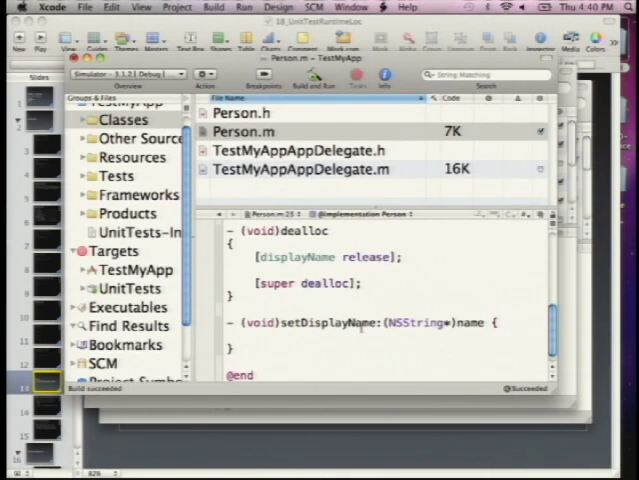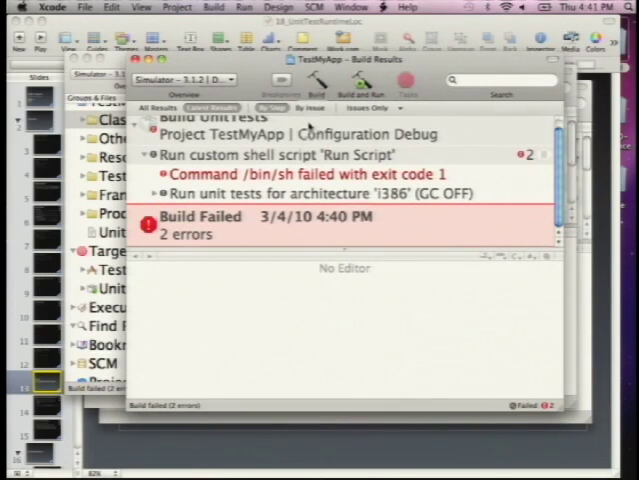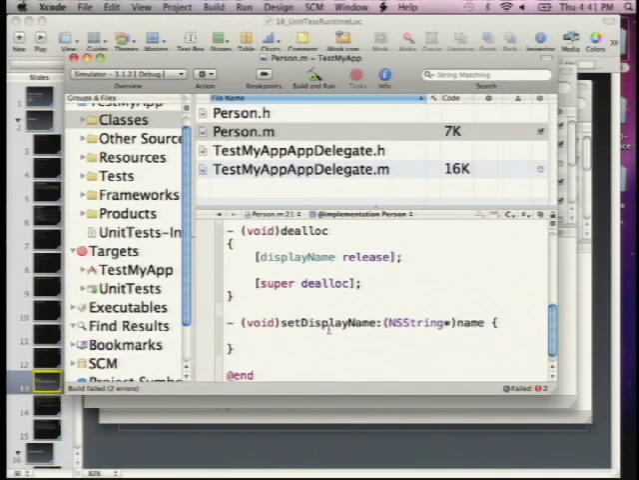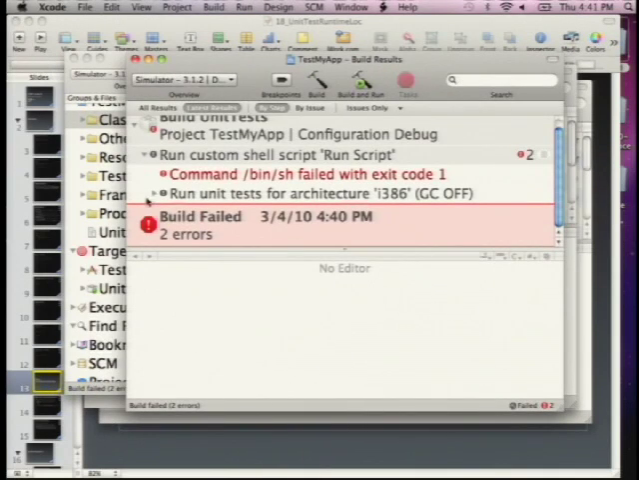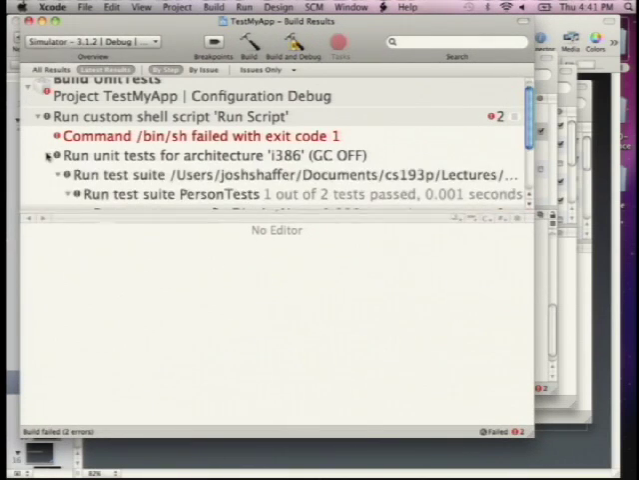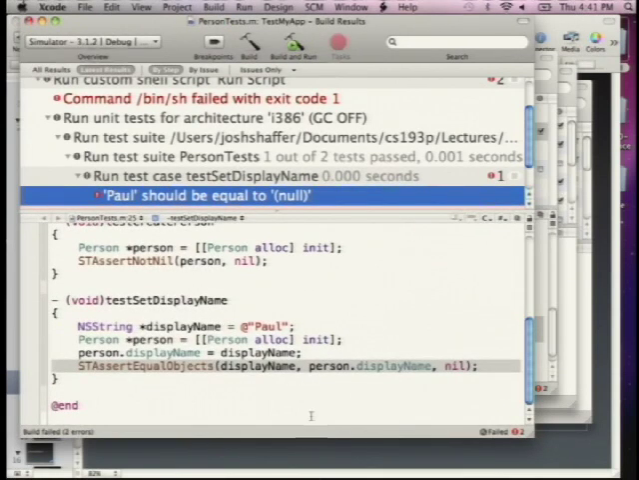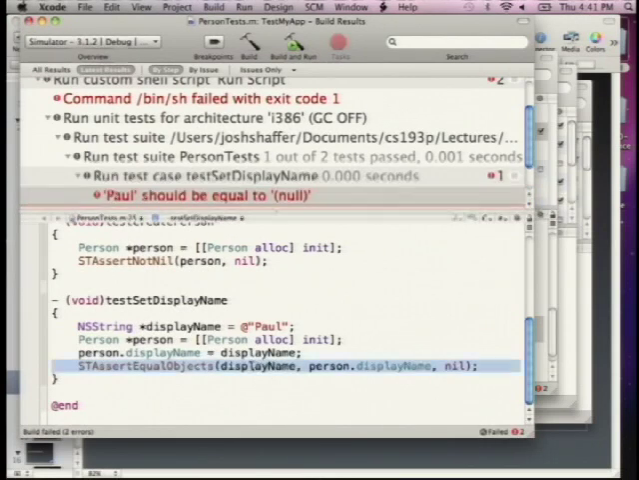But let's say that I got distracted after I added that to my source code and I went and did something else, and then I just started to build. We're going to find out right away that I just implemented an accessor that doesn't actually do any setting or have any effect at all. Because if we take a look here at, let's make this bigger, the results of our run unit tests, the first thing we're going to see is that Paul should be equal to null, which is kind of a weird way of expressing it. But it's basically saying that the first variable here should be equal to the second variable here and is not. And person.displayname is null, which is why we see null there.